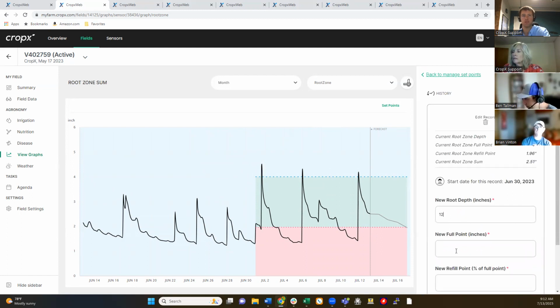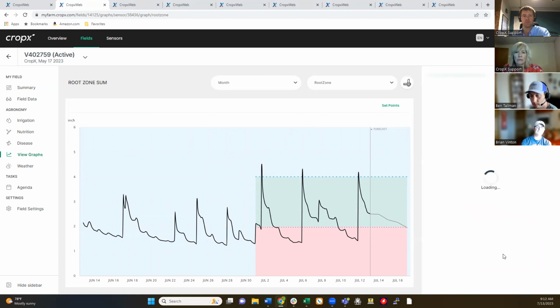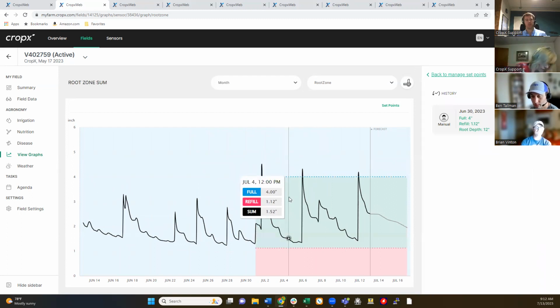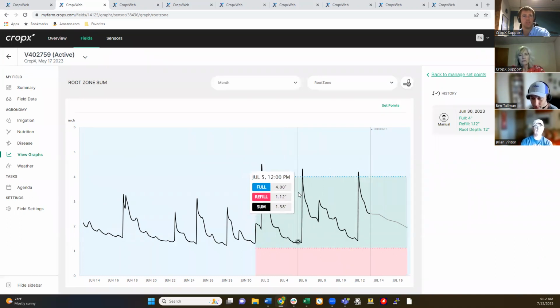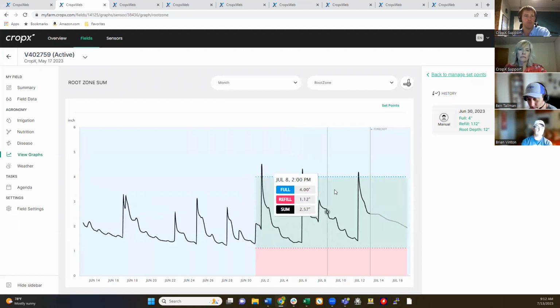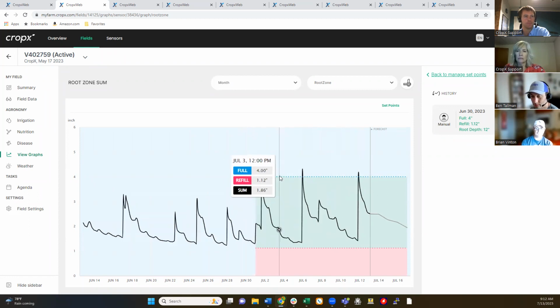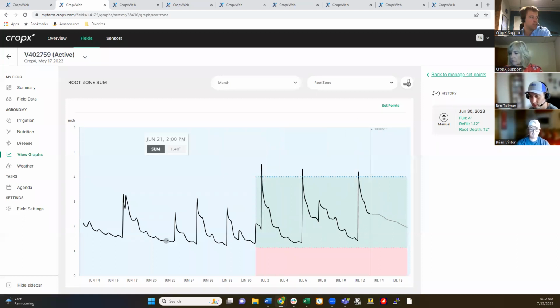So I'd choose another 12-inch root depth. I'm going to stick with 4 and set it at 40%. And that number is going to be low because when you're working with a profile that's very short, generally you're going to have to be a little bit more aggressive on that refill point percentage. So that's when you would use the root zone sum and how to set it up.